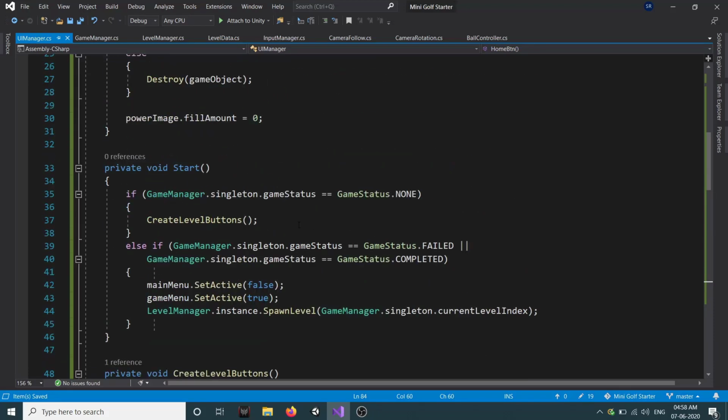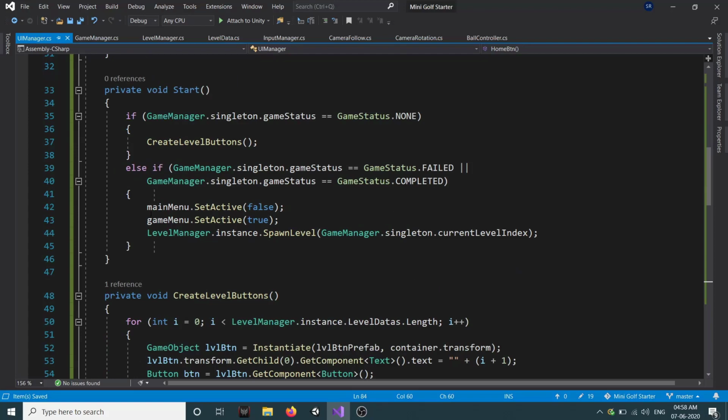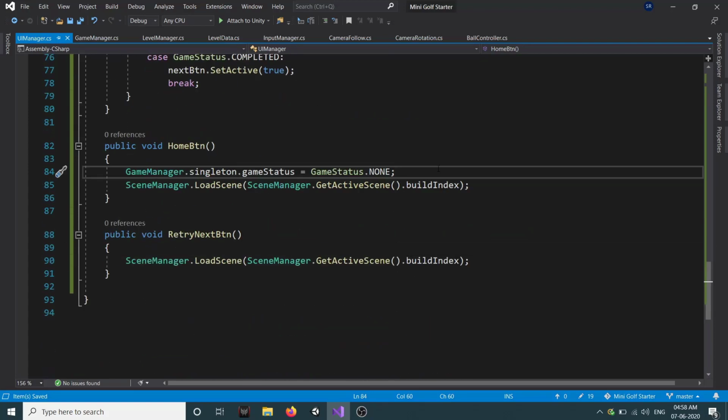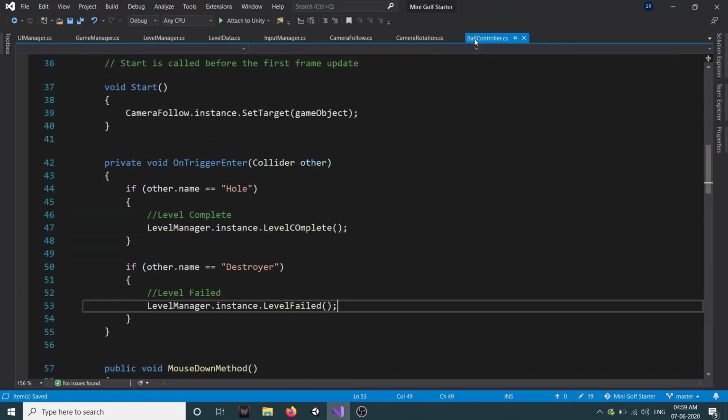So as you know, if we click on home button, we set it to none and we reload this level. Now if we go to start, we have this condition. So if the game status is none, we create our level buttons, but if it is failed or complete, we go directly to the game. Let's save all this. Okay, let's go to our ball controller.